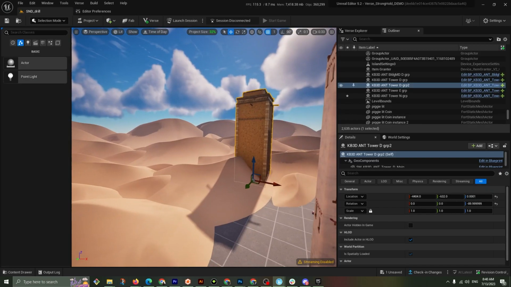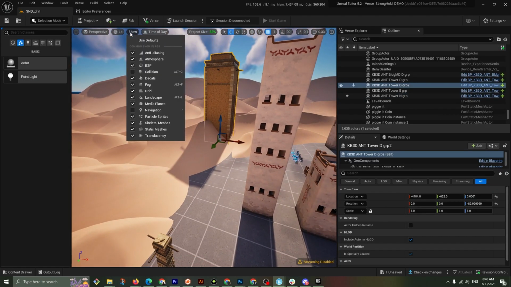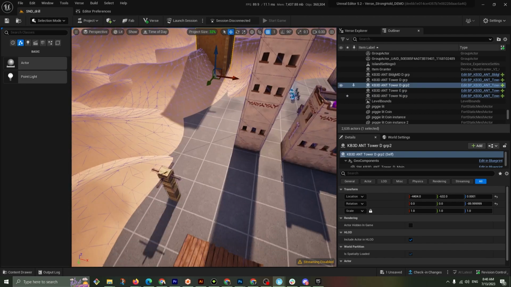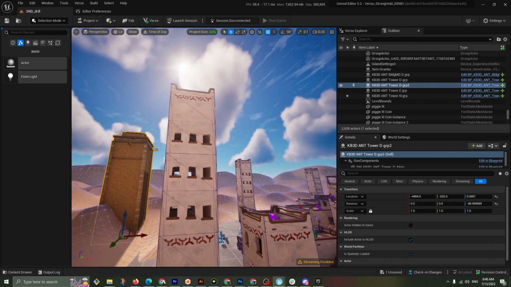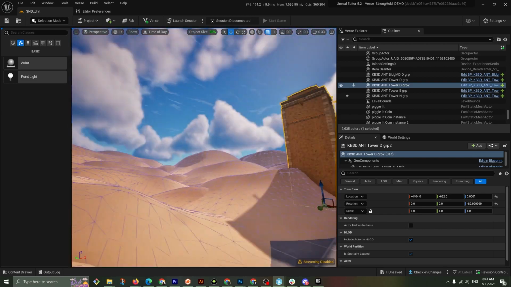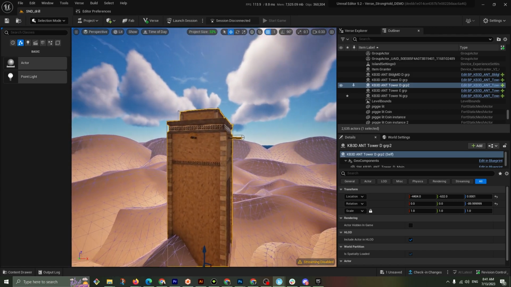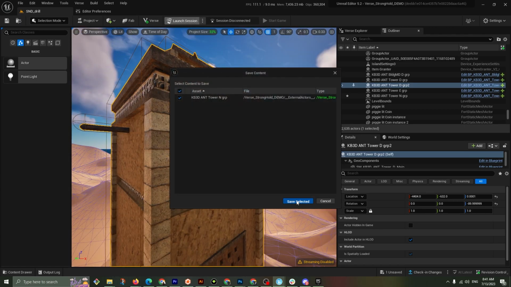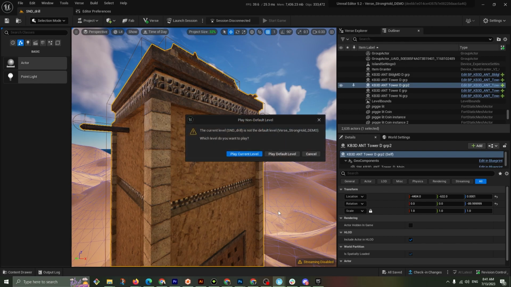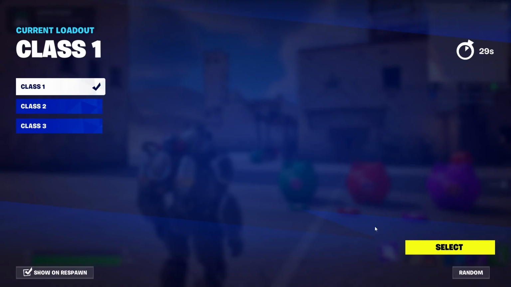Minimize. And now we have these two buildings set up with collisions. We can show our collisions. We can verify those are all very nice and tight, and these ones are working here, and we have the ones that we just put on. Launch the session. We're going to save the changes. Play the current level. We'll now launch Fortnite. We'll initialize Fortnite. All right, here we go.